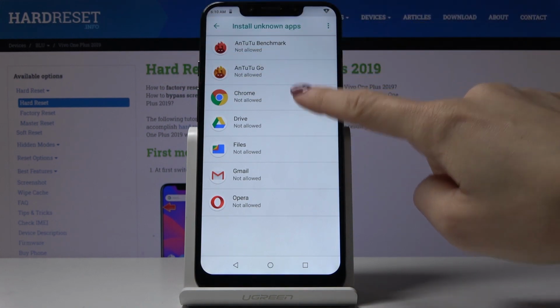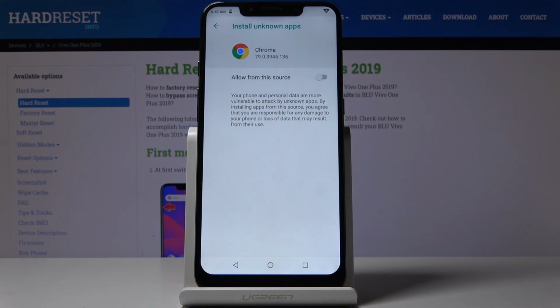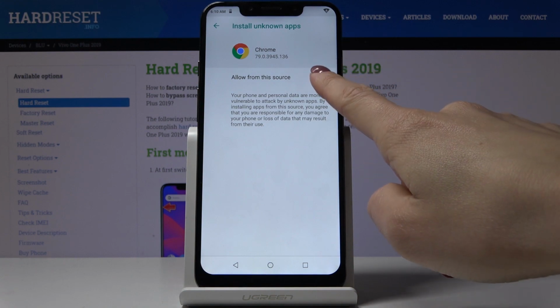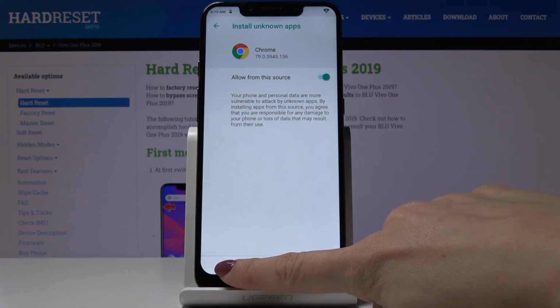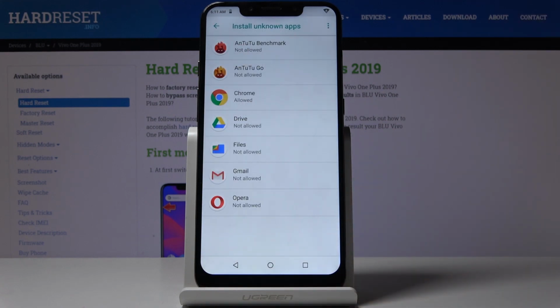For example, we can give this permission to Google Chrome and just smoothly click on allow from this source. And that's it. From now on you will be able to download and install applications downloaded through Google Chrome.